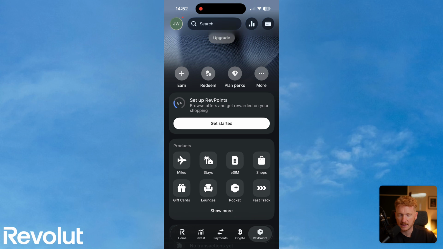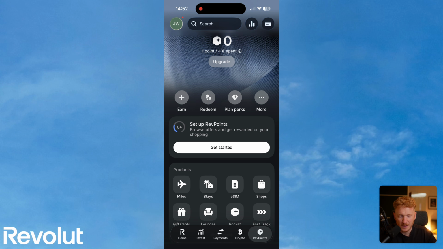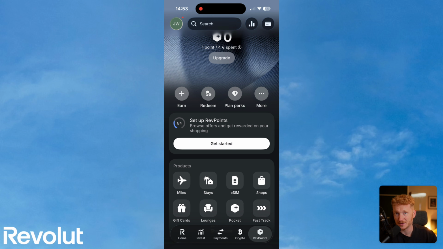And I like it that they integrate this because yeah, when you spend money and you get some points and some Rev points for it, and next thing you know, you can upgrade your international flight.